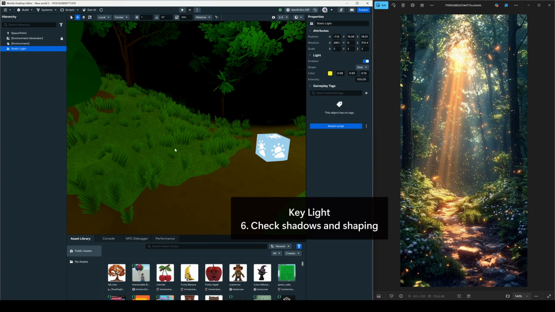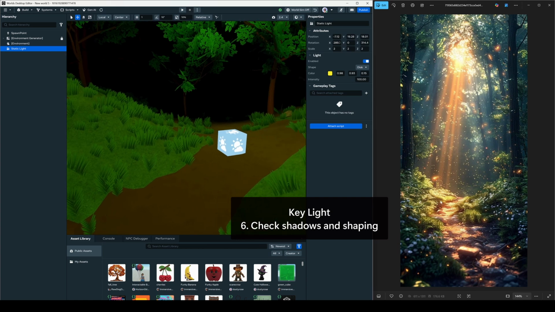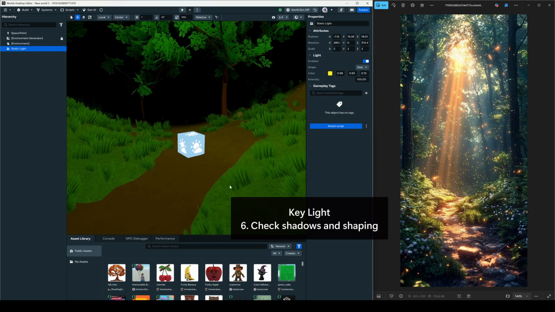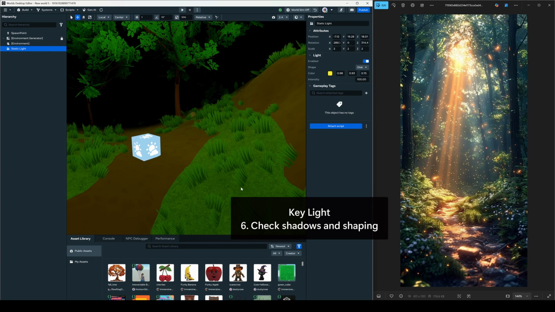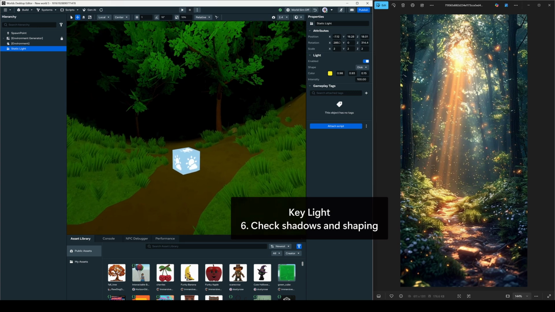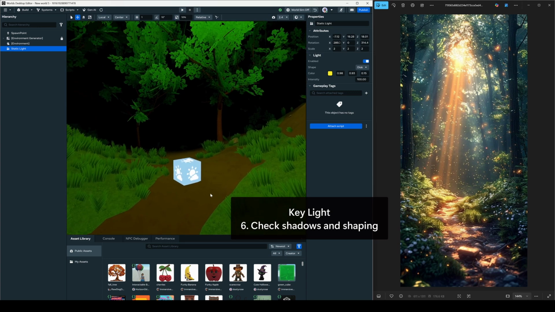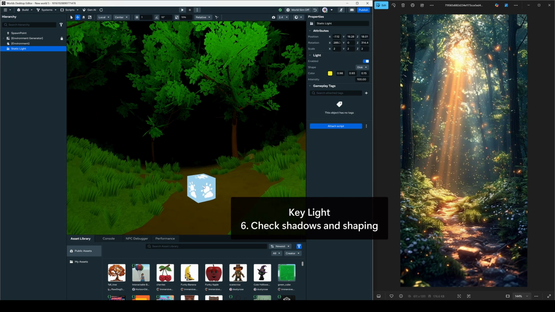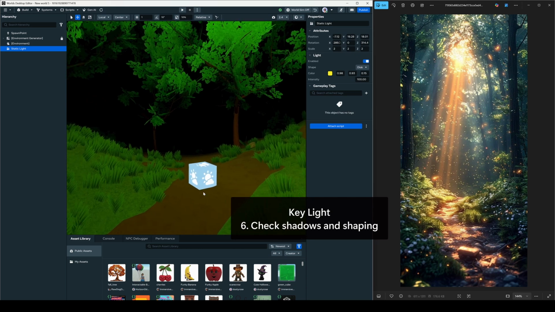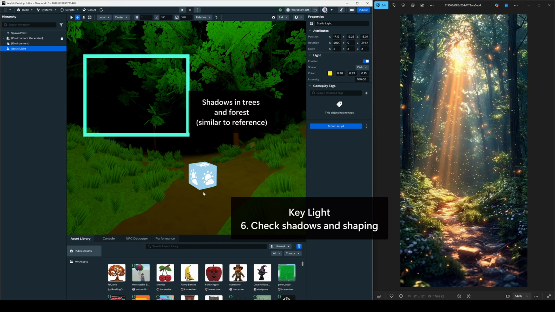Step 6 is to check that the shadows and shaping roughly align with the reference. Depending on your world and the amount of vertices you have, shadows might not show up so much, so don't worry too much about trying to optimize in this environment. In my case, by focusing on one key light, we have achieved a sense of shadow and contrast in our forest. While the forest is currently too dark, this can be adjusted with the fill light.